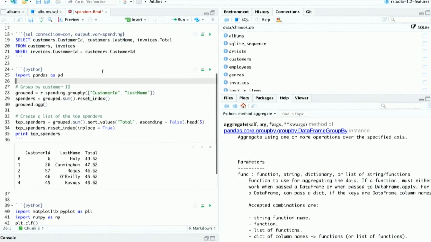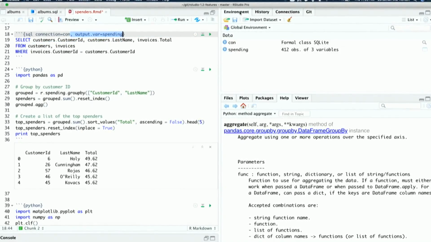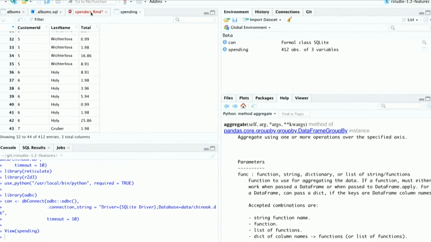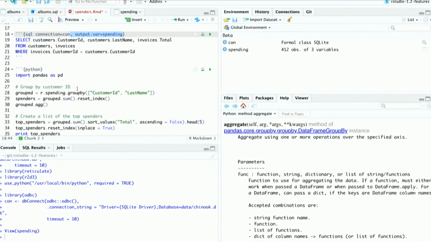The other thing I'd like to point out here, and some of you who are a little bit more astute might have already noticed it, is that I didn't have to do anything to get that data from SQL into my Python chunk. And the reason is this. You'll notice that when I created an output variable here in SQL, it went into my global environment right here. See, here's that data from SQL. And the only thing I needed to do to reference that data in Python is this.